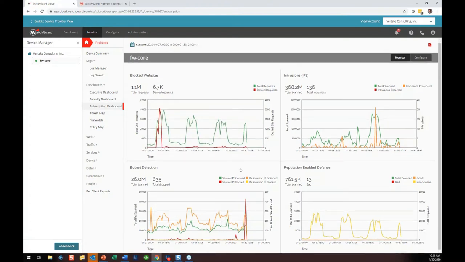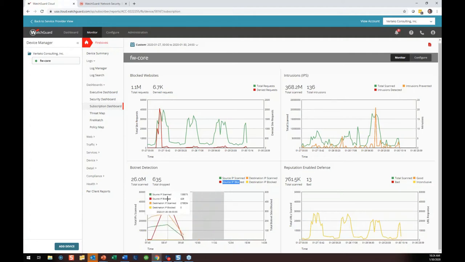Same on botnets. You see we had a weird one here, a source IP blocked, right? I can zoom in on that, zoom in again, and just see that 428 source IPs blocked at 9 a.m. this morning from botnet detection. So the firewall is working. It's doing what it's supposed to be doing. The same with reputation enabled defense.